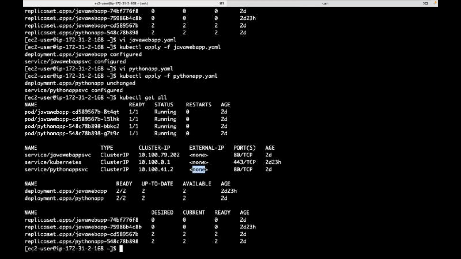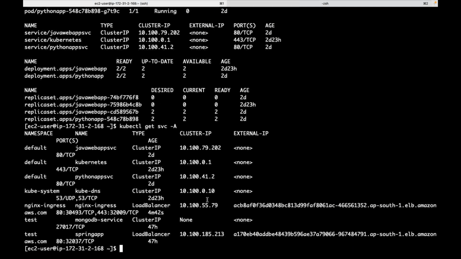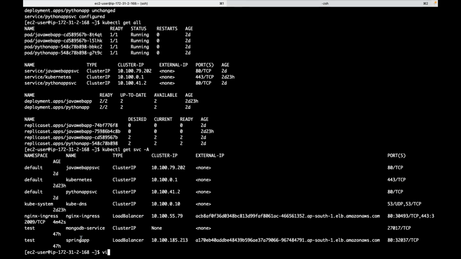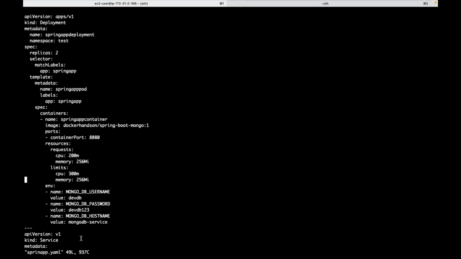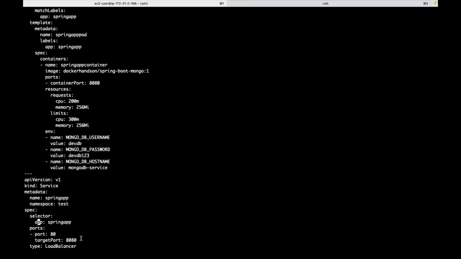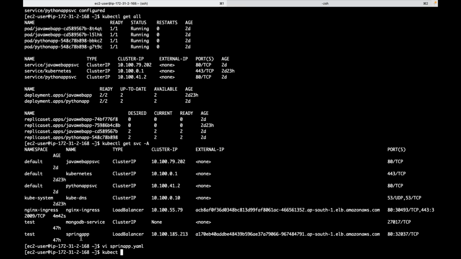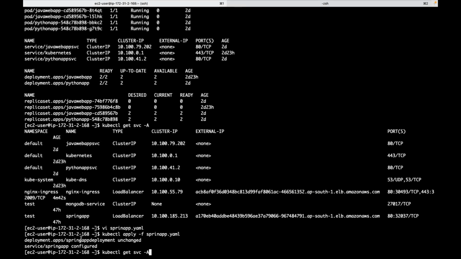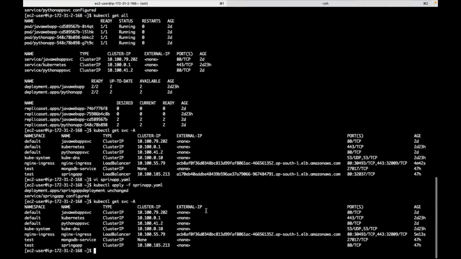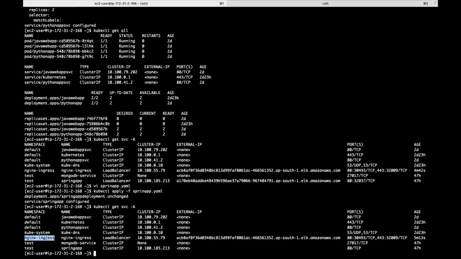Now one is for that ingress controller. I have one more load balancer for that Spring app, which is running in a different namespace. Let me change that one also. It is a service of type load balancer. I don't want this to be a load balancer. I can change it to cluster IP. Now I changed it to cluster IP. Let me apply. Now I have only one load balancer, that is basically for the ingress controller.